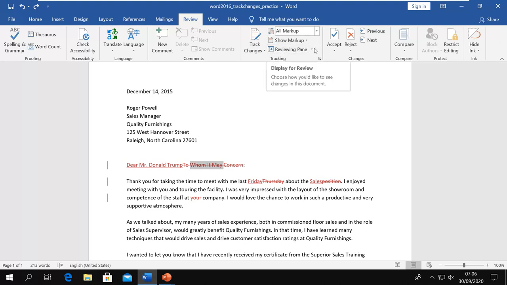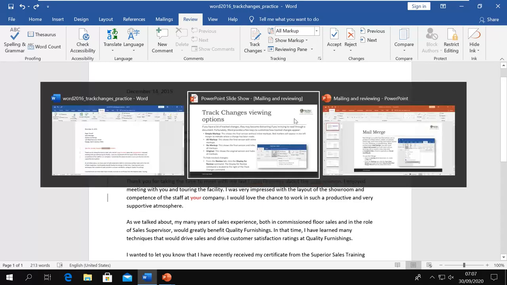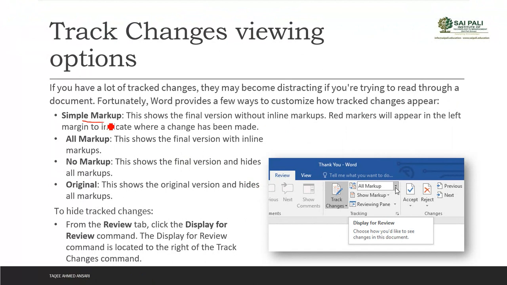These are the options. Now if you drop down this, you get all these options: simple markup, all markup, no markup, or original. What do those mean? If you select simple markup, that means this shows the final version without inline markups. That means the markups which are inline, it will not show that. The red markers will appear in the left margin to indicate where the changes have been made.